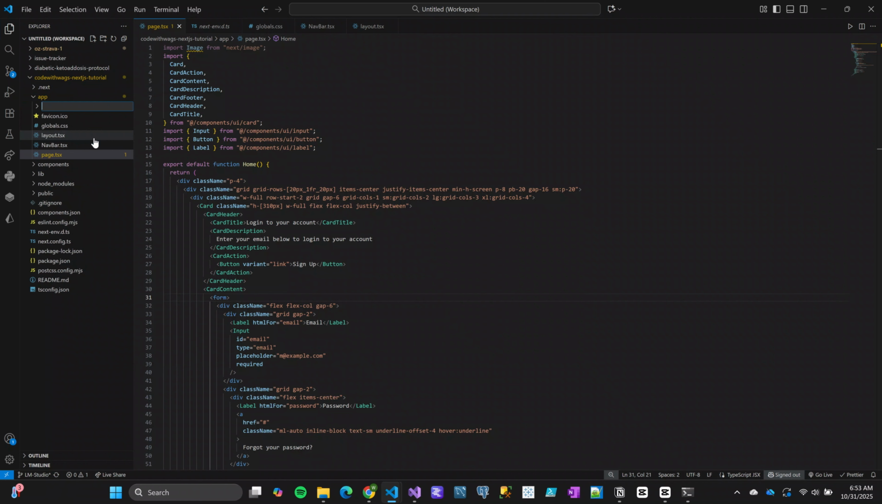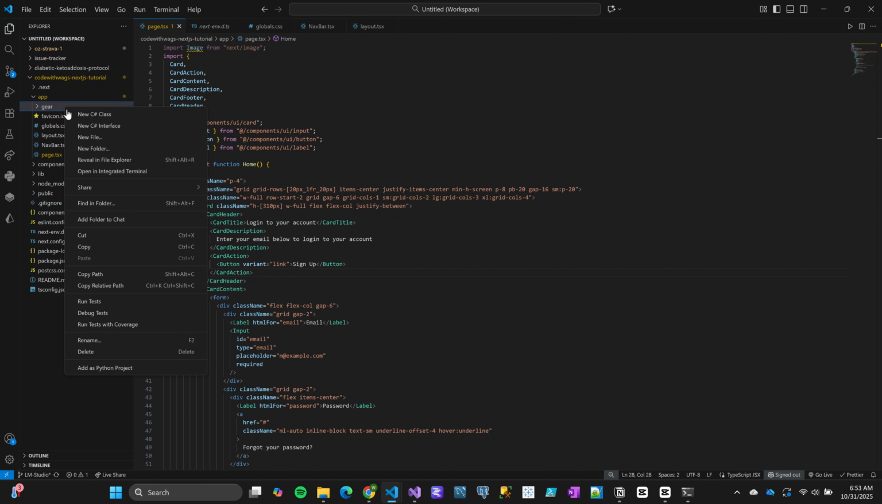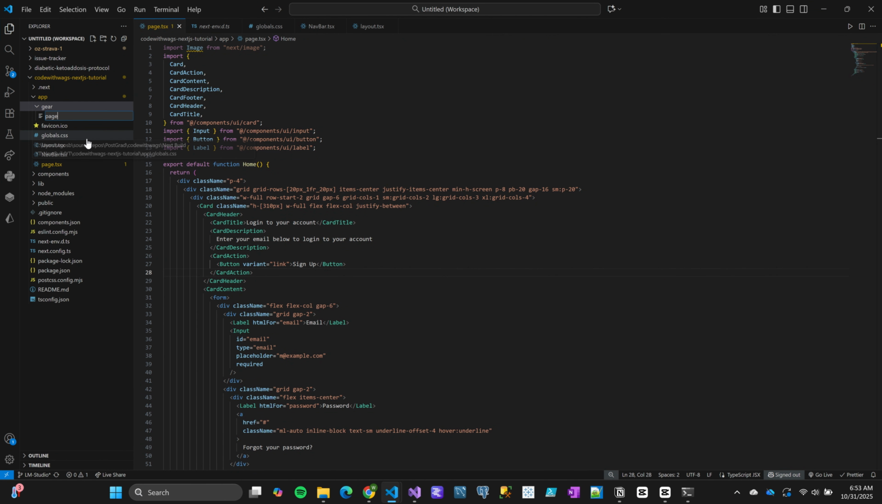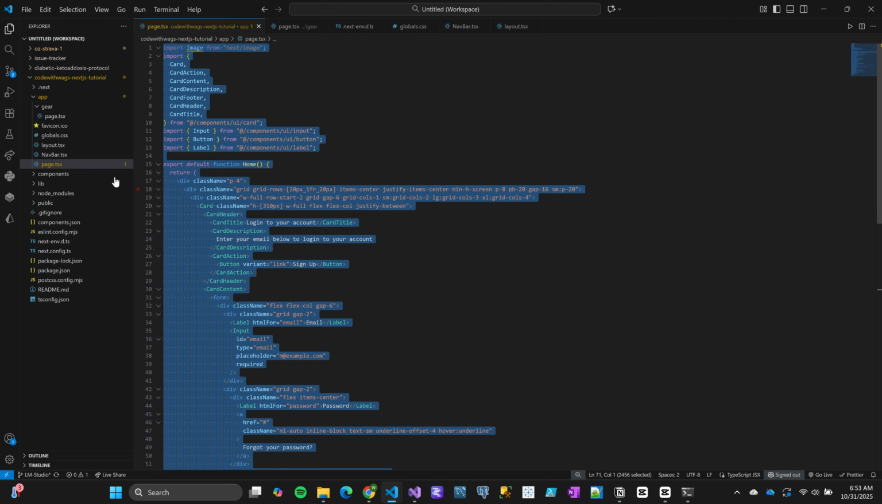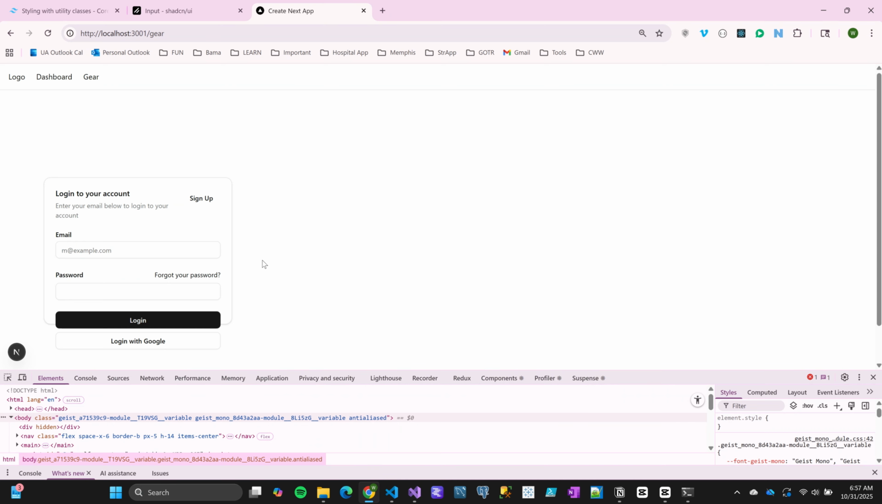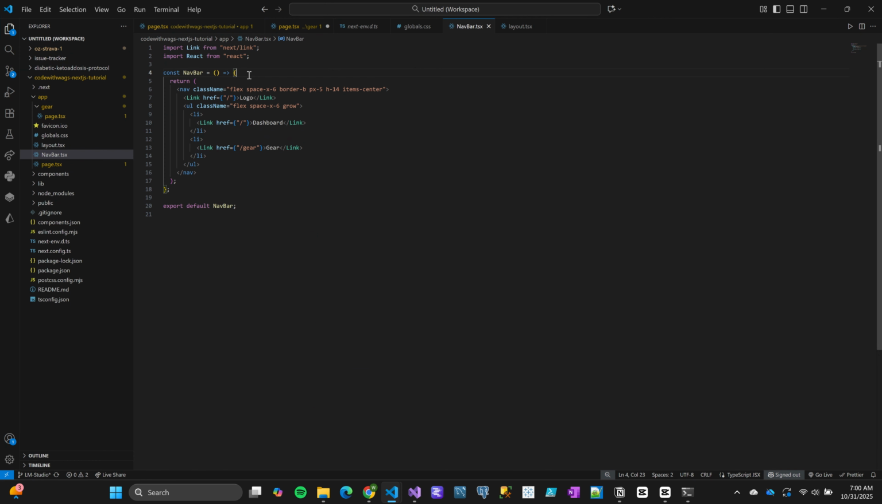Next, I'm going to make our gear folder. So right click on app, new folder, and we're going to call it gear. And then inside of that folder, we're going to create a new file called page.tsx. And this is going to be our home page for when you click on the gear tab. And I'm just going to grab everything that we've got in our other page.tsx and paste it. And you can see I'm on the gear page right now. You can tell in the URL, and it looks exactly the same as our dashboard page.